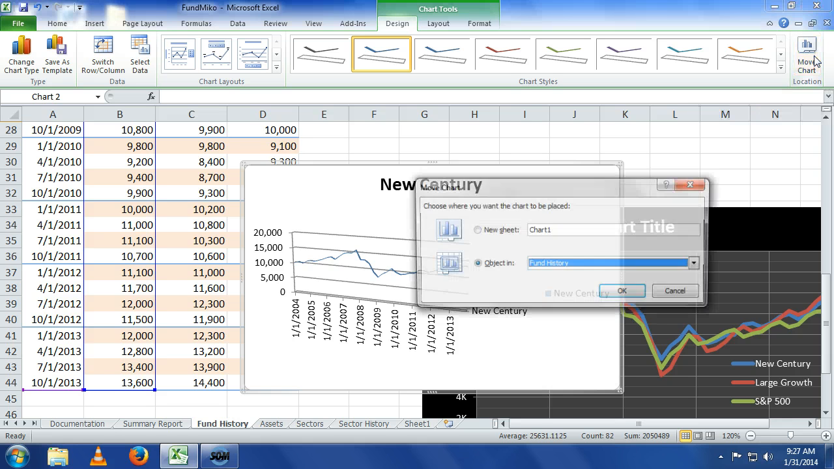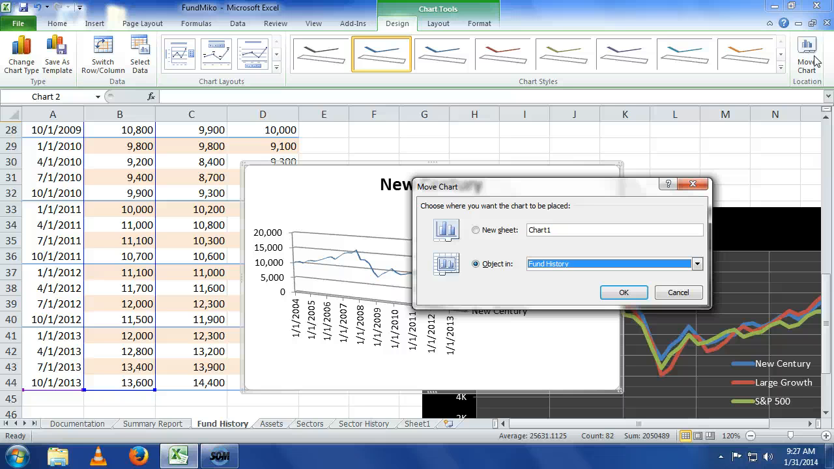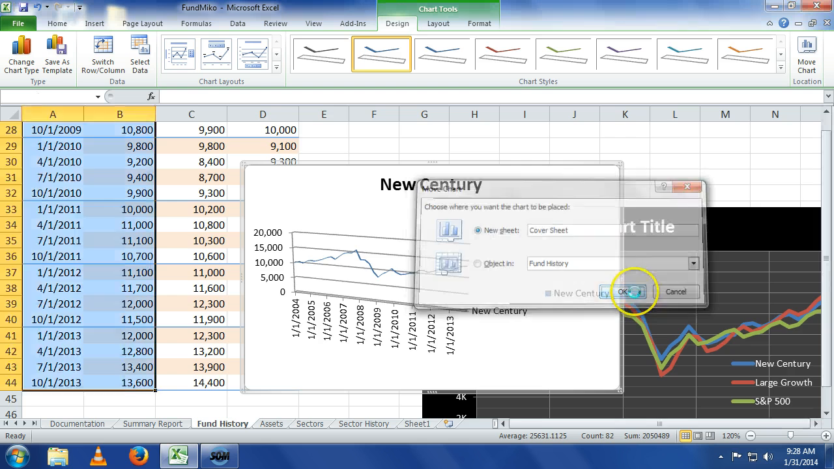And under Move Chart, we've been moving to an object in an existing worksheet. But let's move it to a new sheet. And I think it wants us to call this cover sheet. So maybe we're creating a cover sheet for our report that has a fancy 3D line chart on it. So click OK.